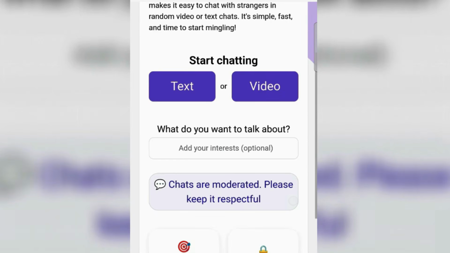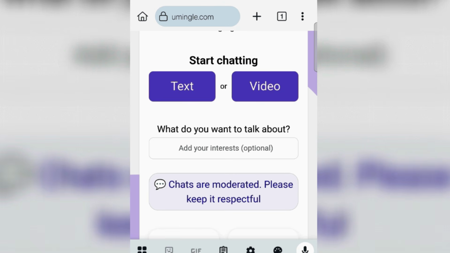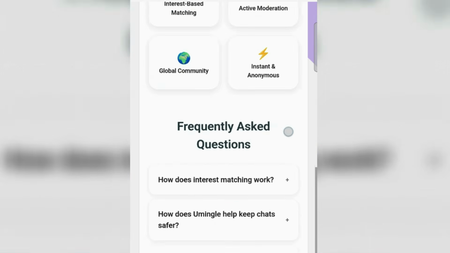There's two options, text or video. Almost all the people choose the video feature here. We also have got the option to match with interests, and you'll be able to match with the people with common interests as you, but it's totally optional. And at the bottom, we also have got the FAQs section.